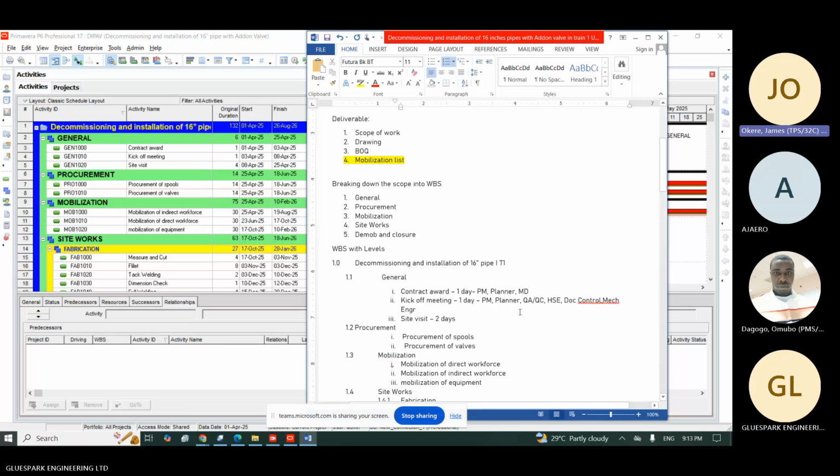Okay. So site visit, the same thing. For site visit, I just take the planner. We don't need QAQC, but we need the mechanical engineer. You see the way I'm writing it out. Why am I writing them out? So that we know the right resources and where I'm going to assign them.